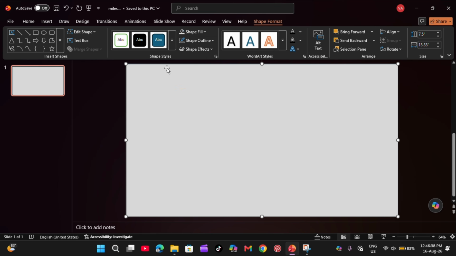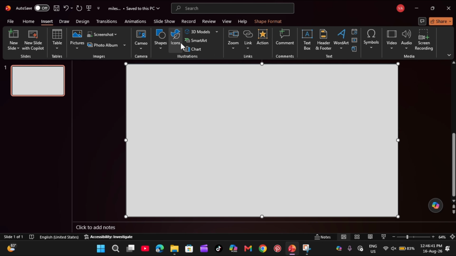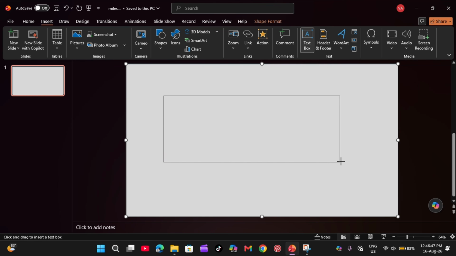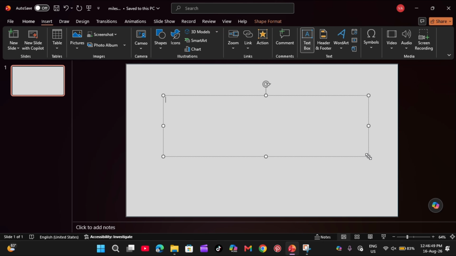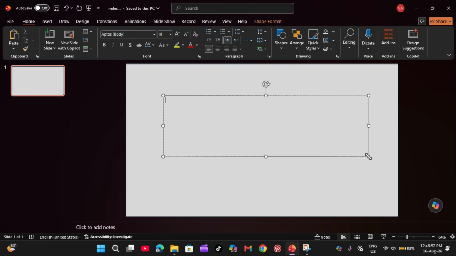Now the next thing, I'm going to come to insert, then a text box. I'll put a text box in the middle of that shape. Now I'm going to choose the font style. I will choose Impact, and then the font size, I will choose 150, and I'll make the text bold. Once I'm done with that, I'll type in a text, for example.